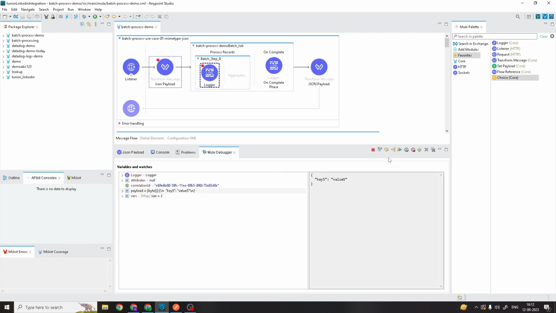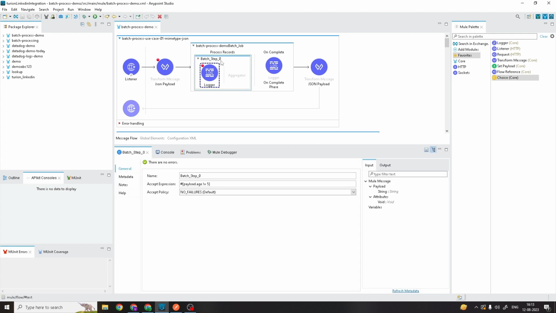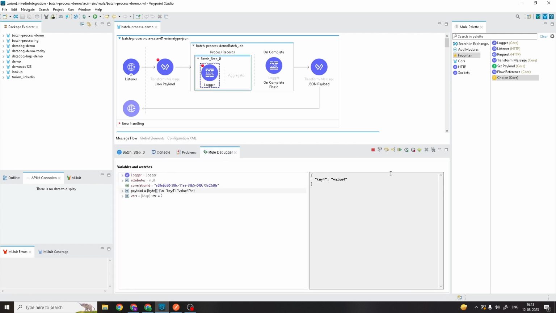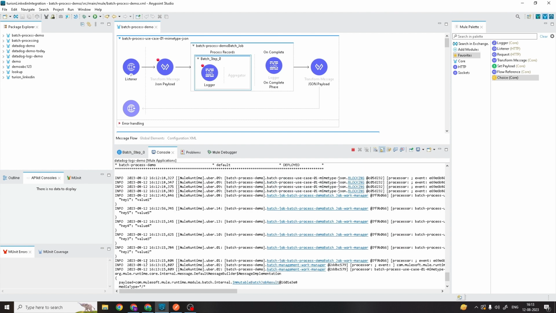Okay, if I click on next, another value is treated as another record. So each key value pair is treated as one record when it goes inside the batch step. Okay, so now we will resume it. So it has logged all the key value pairs one by one because all the key value pairs are treated as one record.